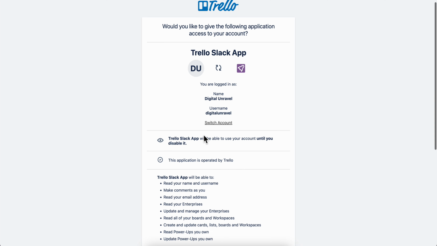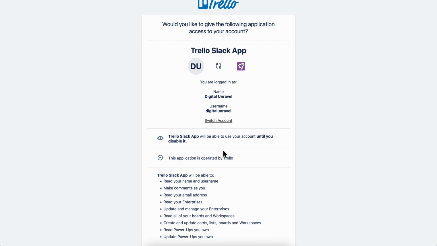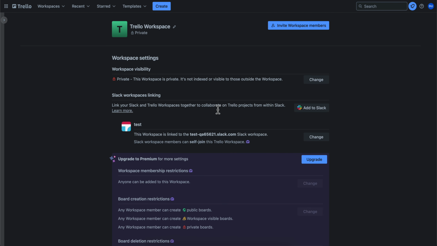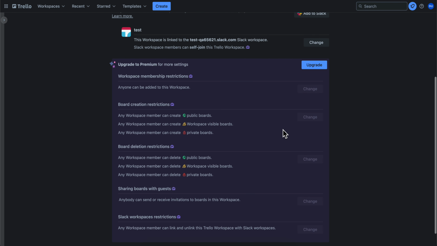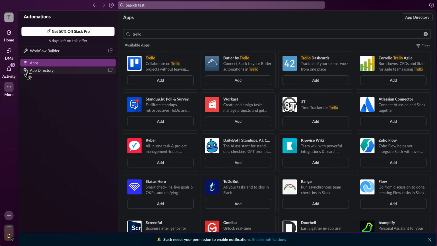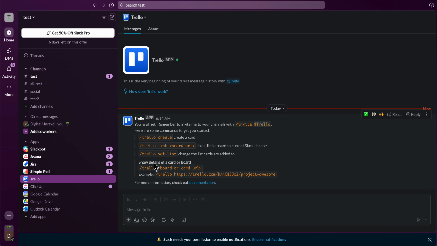So as you can see, we're gonna have to simply allow this. So let's scroll down here and click on allow, and as you can see, I have two boards, and basically that should be it. So let me go back here to Slack. Let's go to home, and we should have Trello here, as you can see. So basically that's all you have to do.